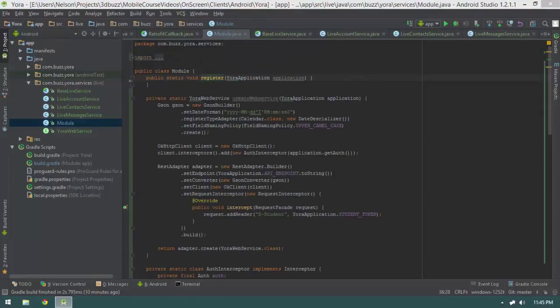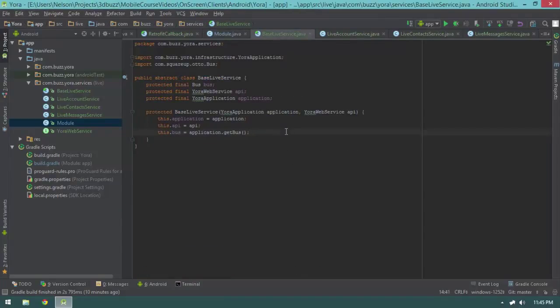Or, well, I think I actually forgot another thing to do in the base live service. I was like, I really want to do this right now because I don't want to forget in the future. Well, I managed to forget. Make sure that you go ahead and say bus.register this. Otherwise, nothing is going to work. So make sure that you set that. If you don't, it's all broken and the world will end.